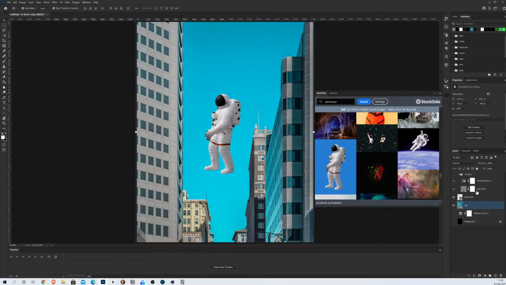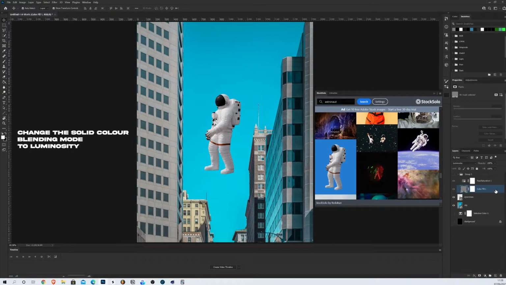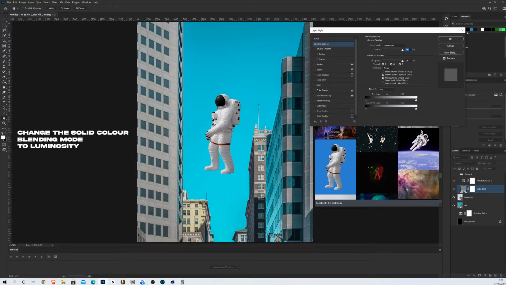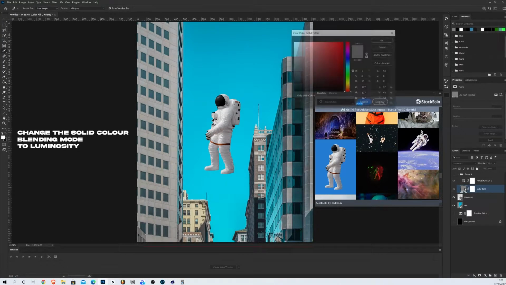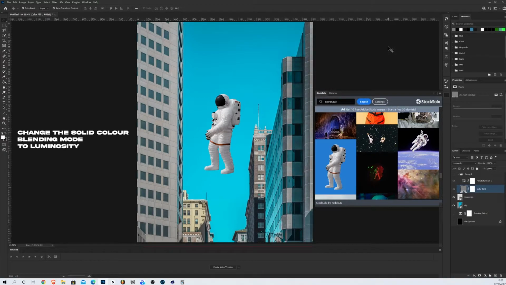One of them is just a solid color. All I've done is made it 50% gray. There are probably other ways you can make 50% gray, but I've just used the color picker and solid color and changed it to 50%. It doesn't have to be exact, but obviously it helps.